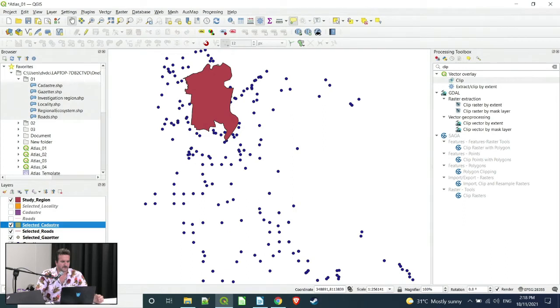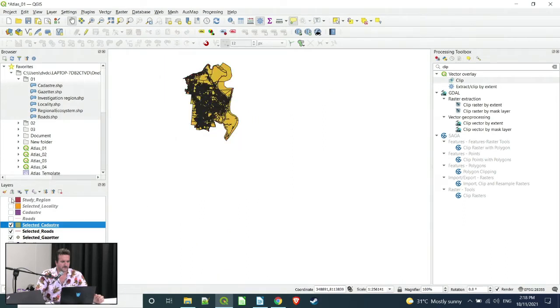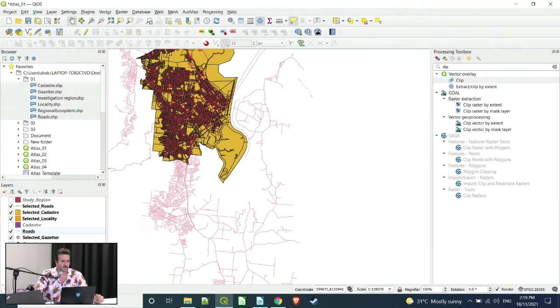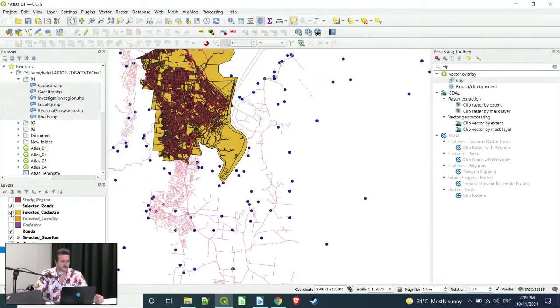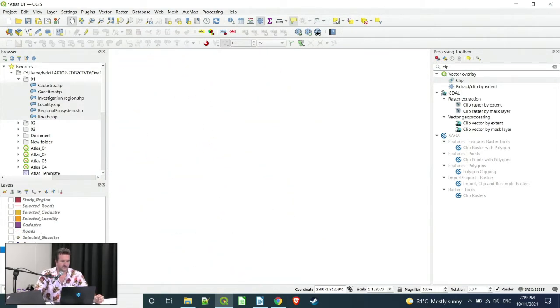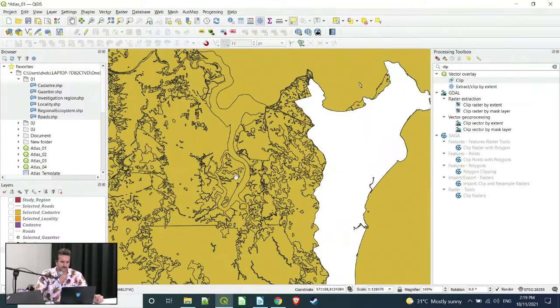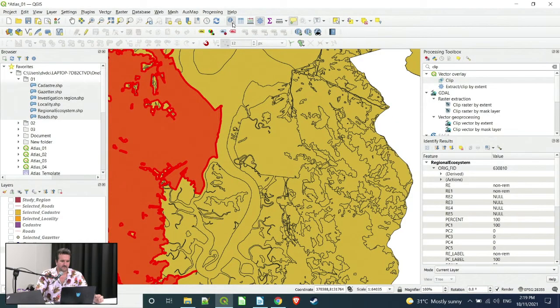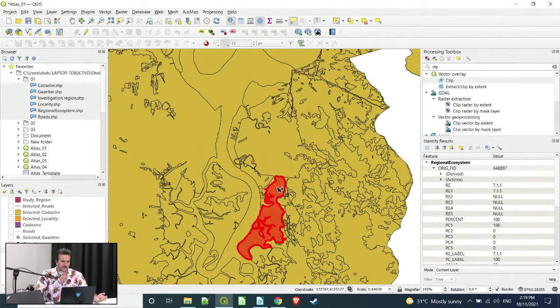So what I did find was, if I turn off these other layers and I put in my selected locality, selected roads, they're all within that selection area. Now I don't know if many of you work with environmental stuff, but the regional ecosystem layer is a multi-part polygon, so it has layers that overlap each other. So if I go into my identify features command here, which will show up here with all the features of it, you'll see that some of these overlay each other. They're parts of the same part, so it has issues with clipping that.